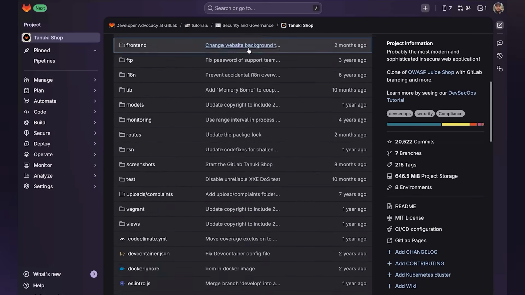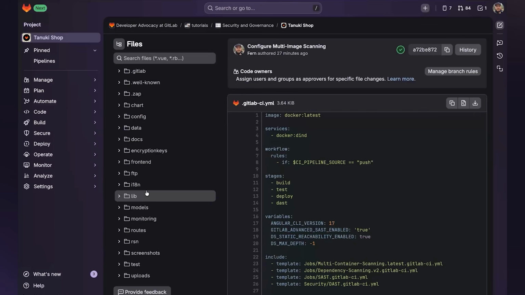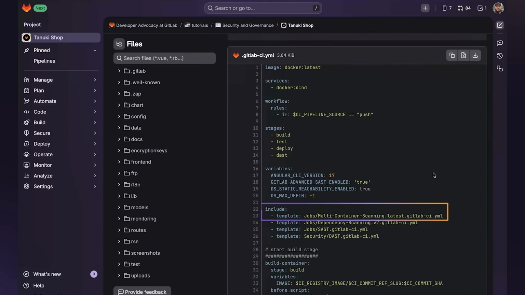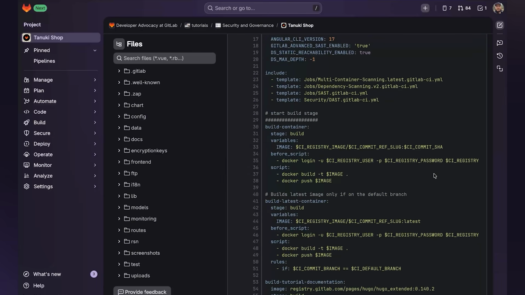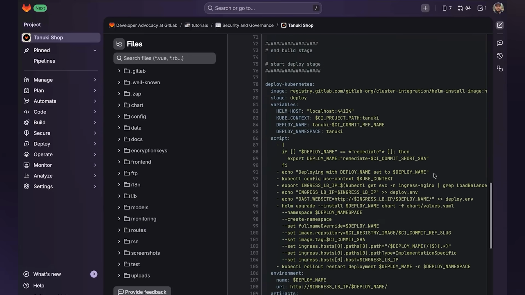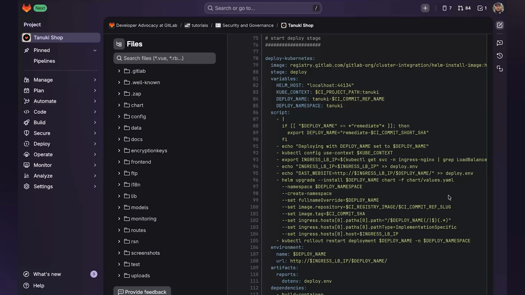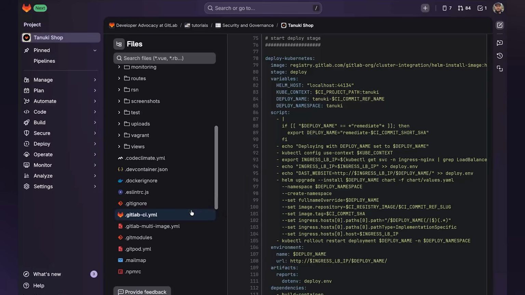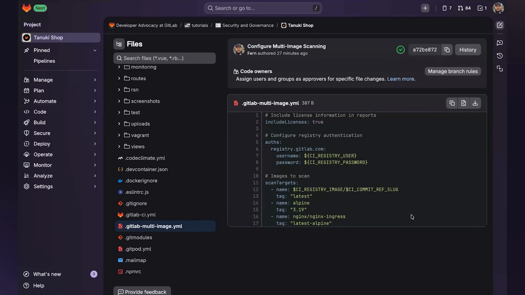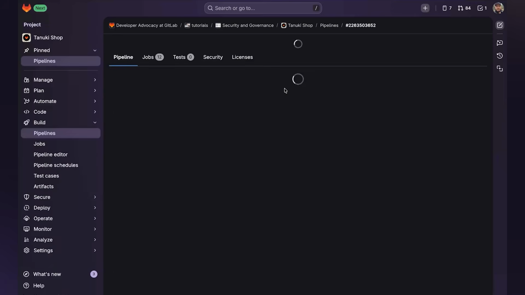To enable multi-container scanning, I go down to my .gitlab-multi-image, and you can see here that I include the multi-container scanning template. In this pipeline, I build multiple containers depending on the branch, and then I deploy to Kubernetes using a Helm chart. Now in this Helm chart, I can have several different images which I deploy to my Kubernetes cluster. So to set up multi-image scanning, I include a file called .gitlab-multi-image.yml, which includes the different containers that I will scan, including the authentication variables.